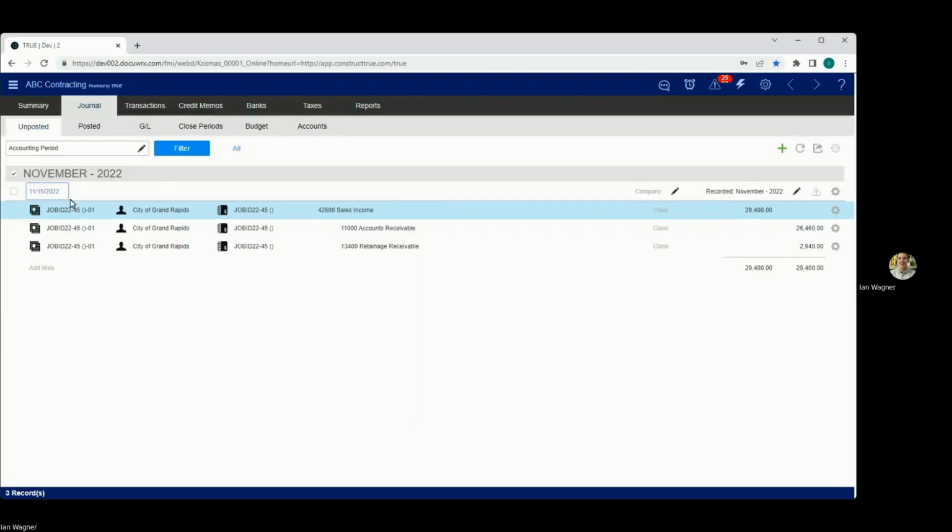We've created a reversal entry. We can see that we're now debiting sales, crediting accounts receivable, and crediting accounts receivable retention. We're reversing that journal entry that was originally posted in October. Now our work isn't done.